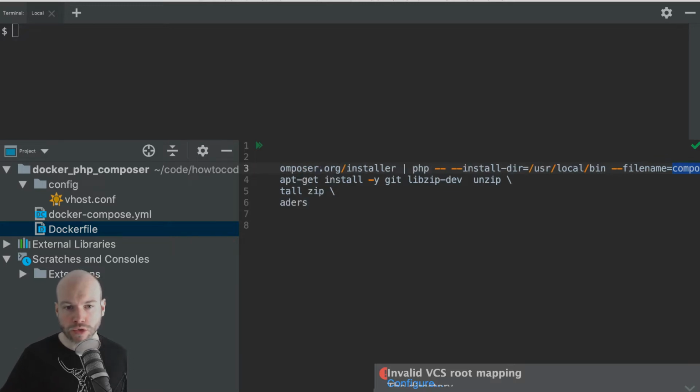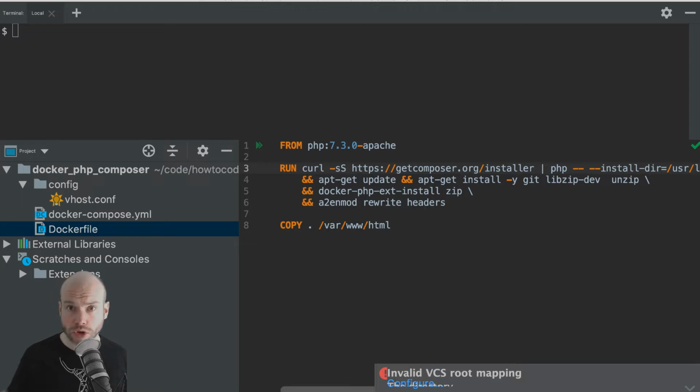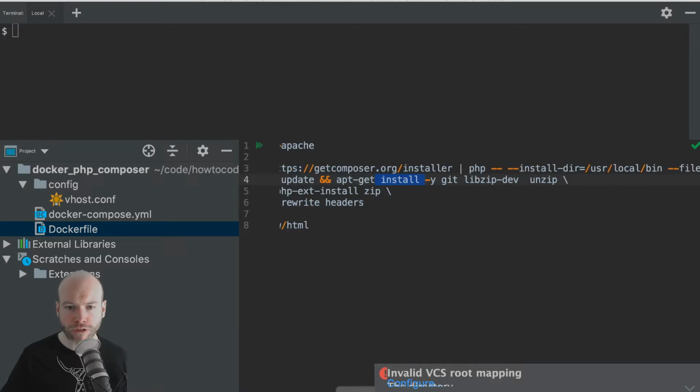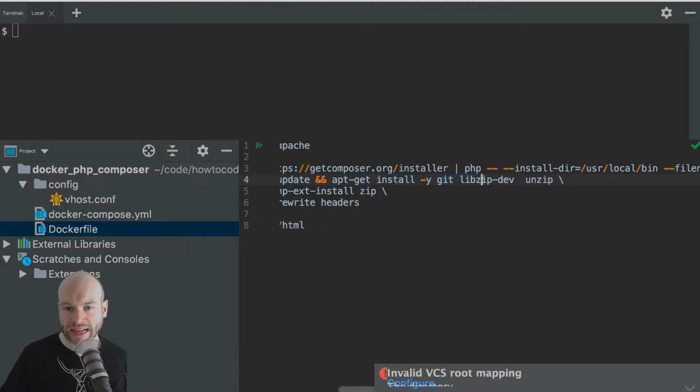Okay, so we've installed Composer. Fine. After that, we're doing an apt-get update and an apt-get install of git and libzip and unzip, because these are going to be used when we install bits and pieces from the Composer JSON file. Note that we don't have one of those yet, and I will be setting that up.